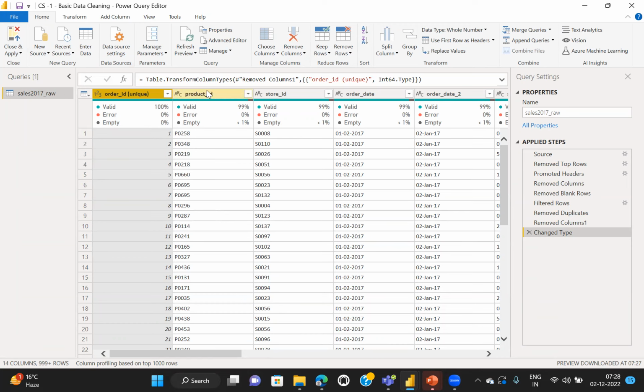Fine. Similarly, the product ID will remain the same as the string type, because of the nature of the data. This is character type, string type, text type, and it will remain the same.